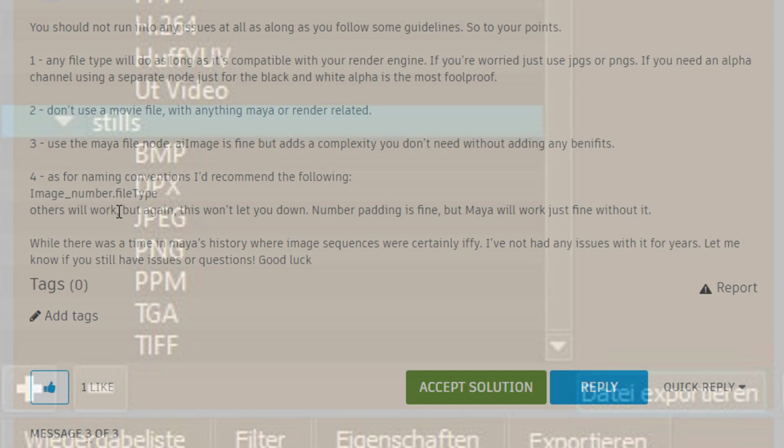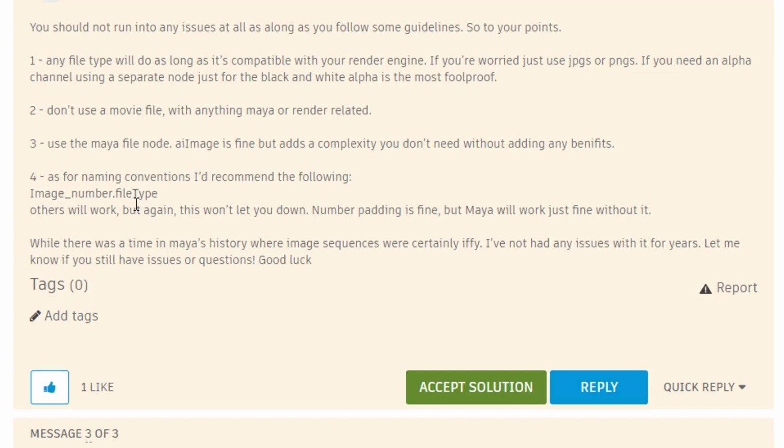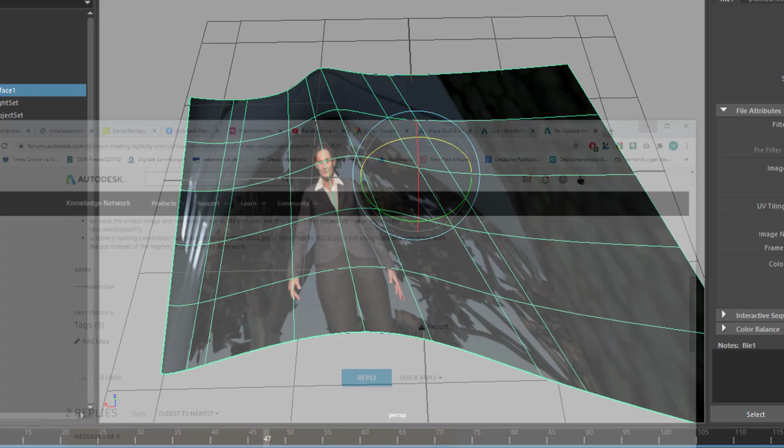As for naming conventions, I'd recommend the following: image number dot file type. Others will work, but again, this won't let you down. Number padding is fine, but Maya will work just fine without it. I doubt it. Not in my case. And I said, thank you very much, and I tried this, and it does not help me very much.